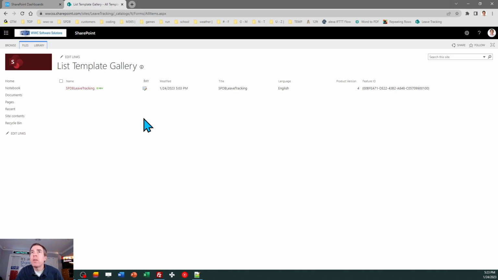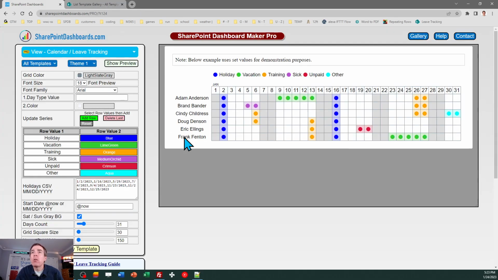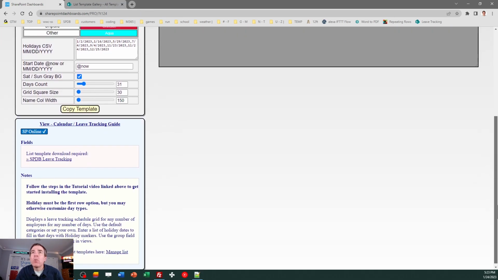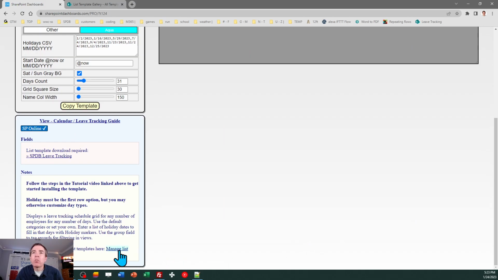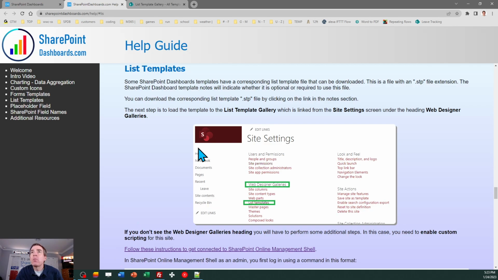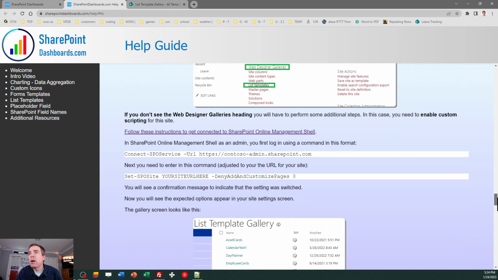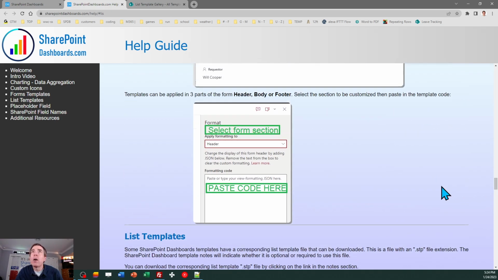Now I do want to mention, if you don't see this option, that means you need to do some additional steps to enable custom scripts in your SharePoint site. And for more information on how to do that, you should go to the link provided in the notes section, which says Manage List Templates. There's a very detailed step-by-step which explains how you enable that functionality. So you can just go through those instructions, which include screenshots, and that'll help you get past that point if you need to perform that step.